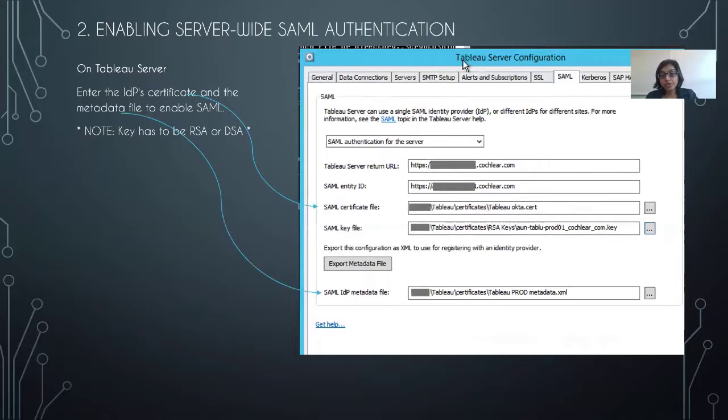So if it's not, you can go to the command line, put in your key file and say convert to RSA, and it'll convert it. You put the RSA key here, and then this is the place where you put in the metadata file that you exported from Okta. Once this is done, save it. Your Tableau server is now SSO.